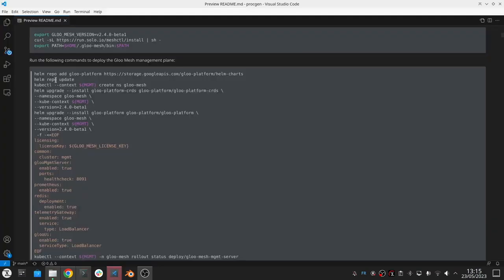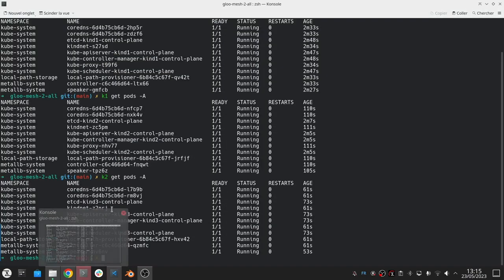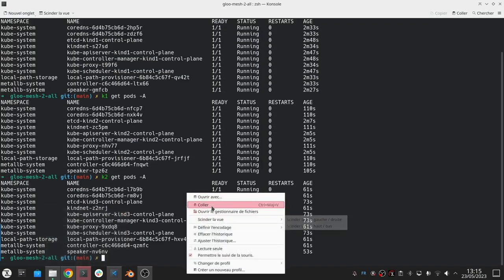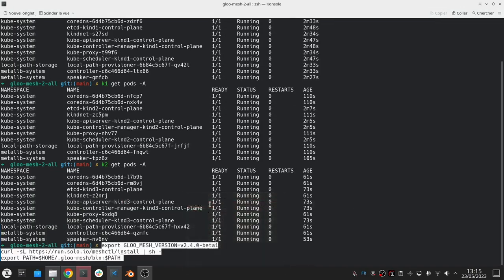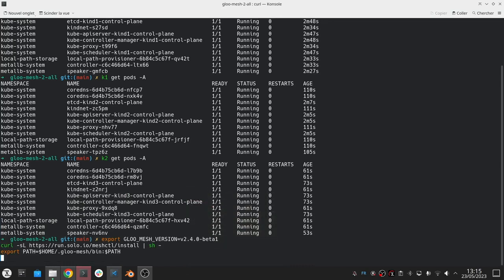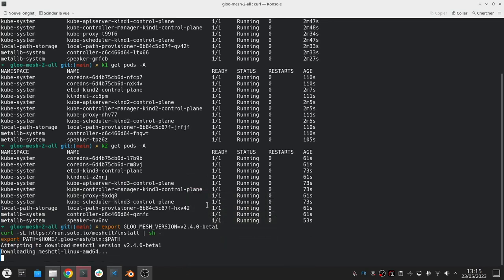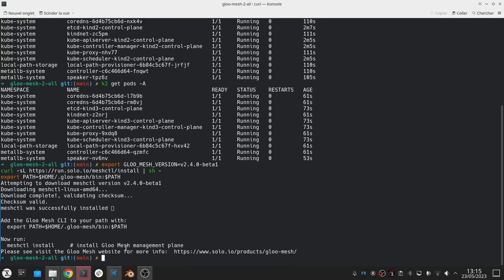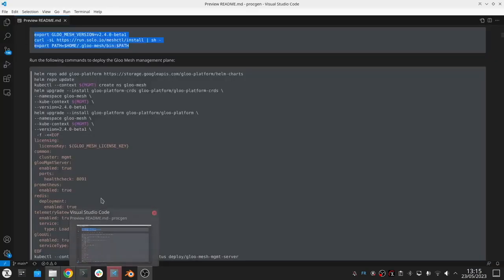So let's start by downloading the Meshcuttle CLI. And we can use this CLI to deploy various Gloo components directly to our clusters. But in this lab, we'll use Helm to deploy everything declaratively. And we'll use the Meshcuttle CLI just to check the registration and the health of the workload cluster and the management cluster. So we downloaded the latest version, and we'll use Helm to deploy the management plane.